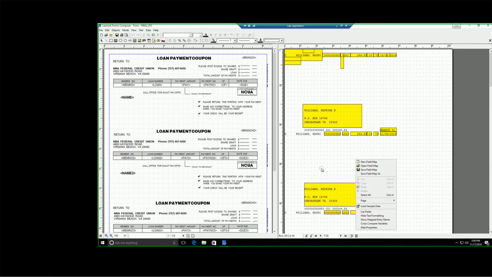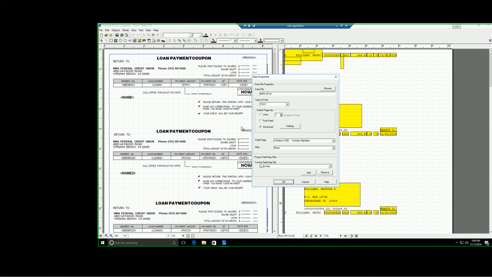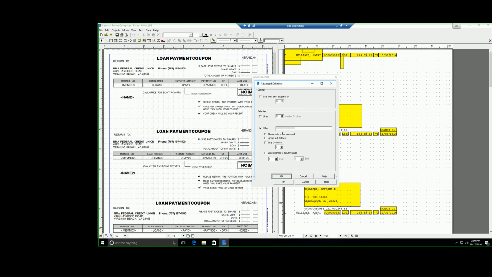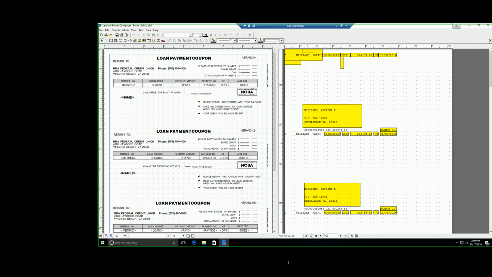If I went in here to my data properties and changed this, this one's set up to be advanced. And it's looking for these to know when to do a line break. If I change something, save it and come back into it, you'll start to see these pages change.